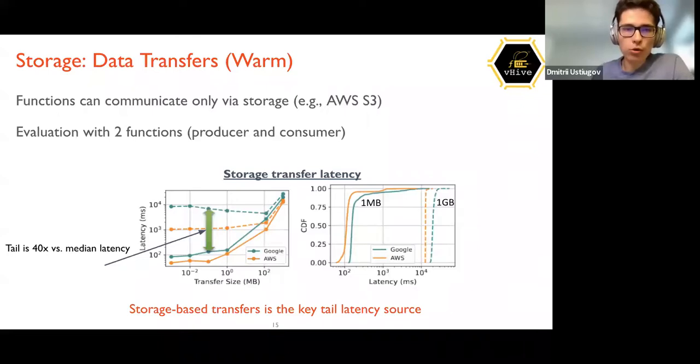For example, for 1 megabyte transfer in Google, these delays result in 150 millisecond median and around 6-second tail latencies, which corresponds to more than an order of magnitude gap between the tail and the median.